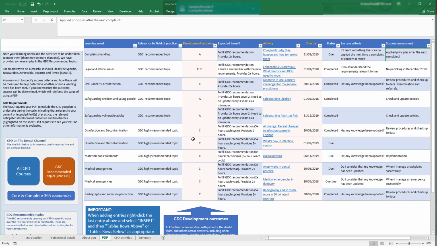But the Excel template is a lot more flexible, and let's have a quick example of what I mean by that. Here, we've got these learning needs. Now, you might want to sort this information. So, for example, we've already sorted it by the relevance to field of practice and the learning need. That's done alphabetically.